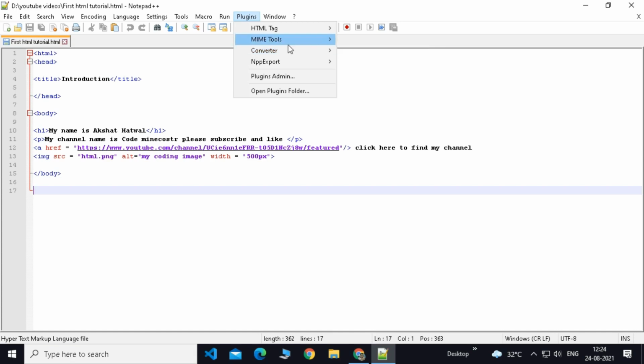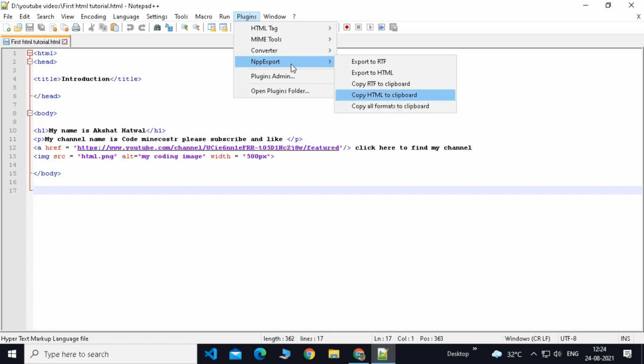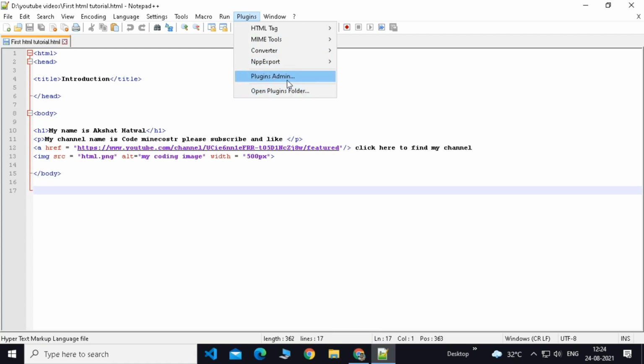So yeah. Then there's converter and NPP export. This is just to export things. Like if this is my HTML code, I can copy it to my clipboard by clicking on this. I don't want to do that right now. So yeah, the fifth option is the only option which you want to know or mention.